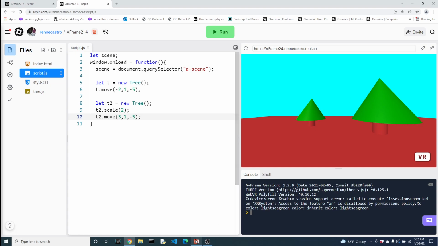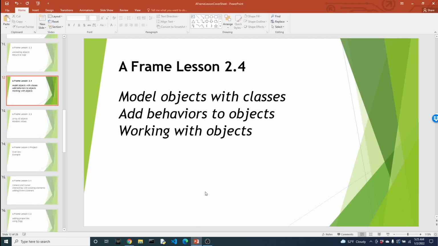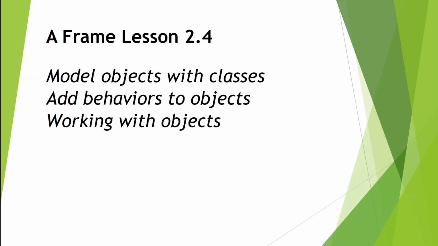All right, so let's go back to our presentation. Let's review what we've done in this video. We saw that classes can be used to model our A-Frame objects, but additionally, we can add things called behaviors to our classes, which really encapsulates not just the creation of the object, but also how the object should behave. We can then assign these objects to variables and then continually manipulate them throughout our world. So hopefully you're excited to model things in your world, and enjoy.